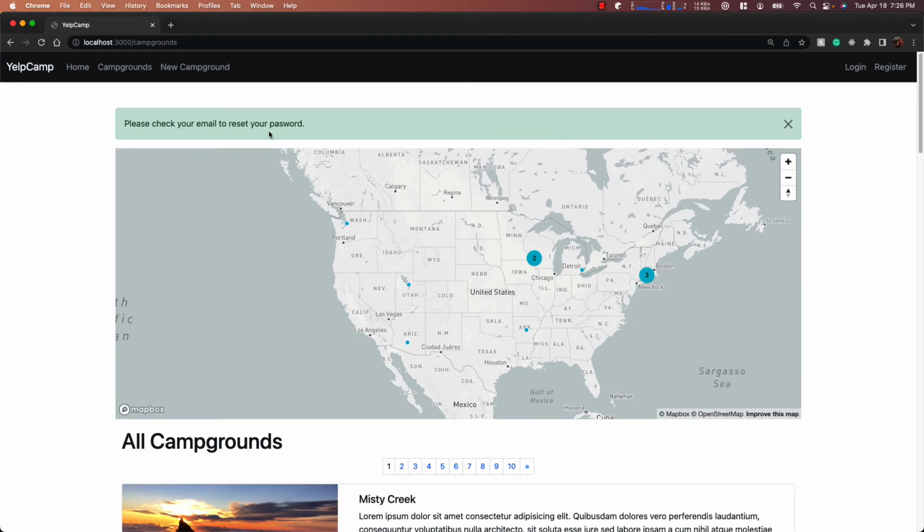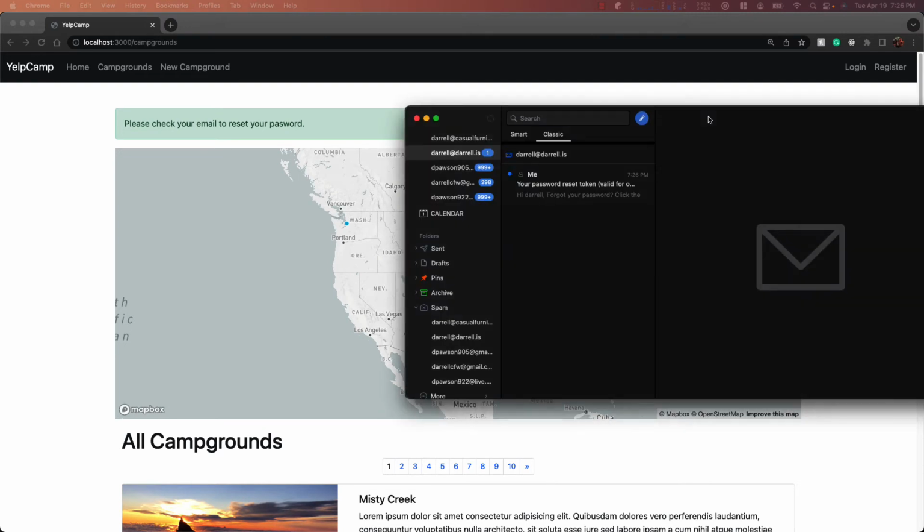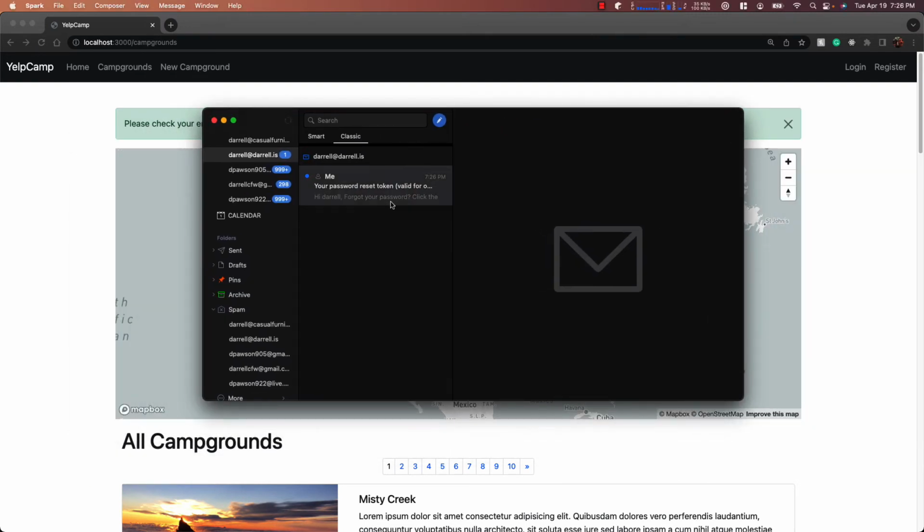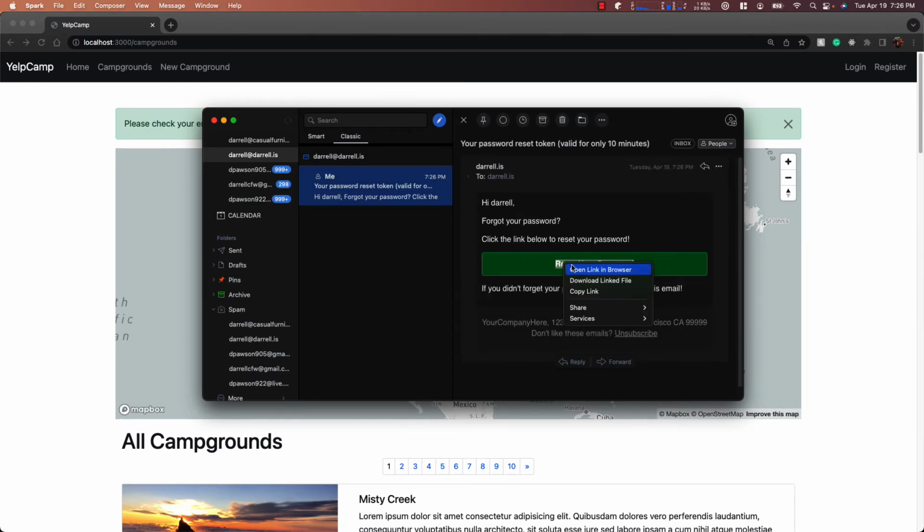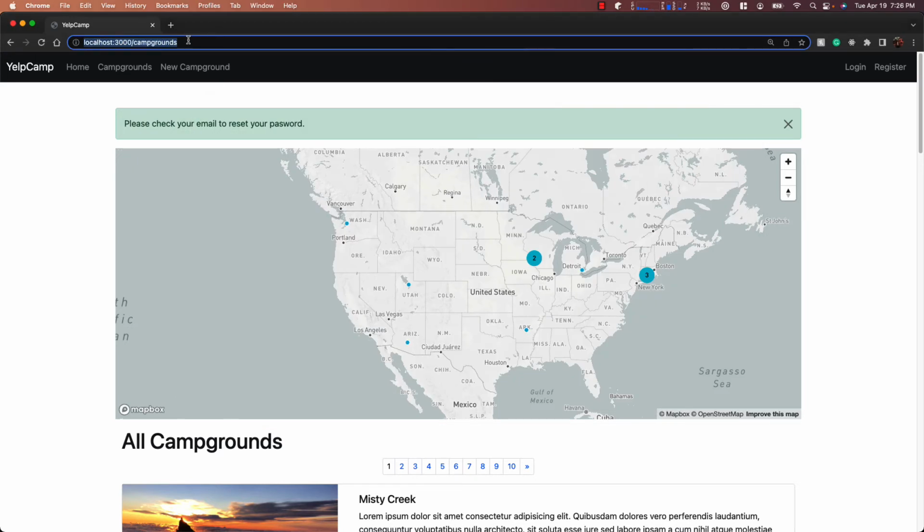So I just got the message that says please check your email to verify your password. Bring my email app over here. So there it is. I am going to copy the link and just put it into Chrome, and I'll use the same window.